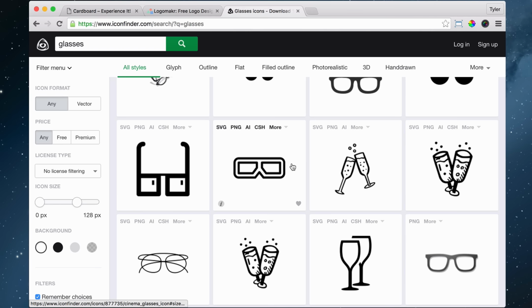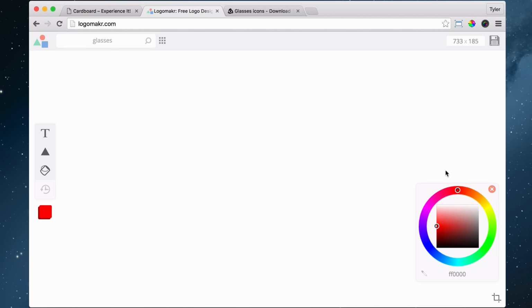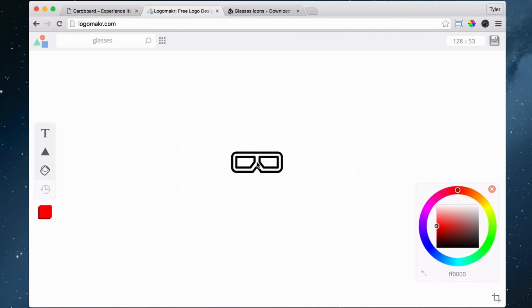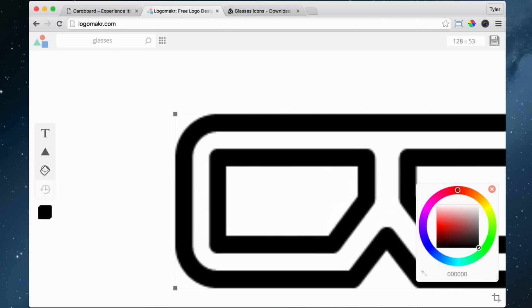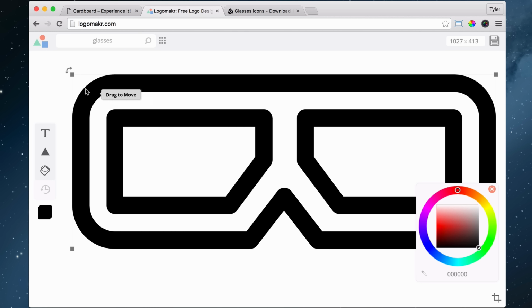All right, once that's saved to your desktop, it's on my desktop right now. We're gonna wanna just go back to Logo Maker and drag it into Logo Maker. And now that we've dragged it into Logo Maker, again, this is based on math. This is an SVG file, so we can blow it up as big as we want and you can see that the quality is still perfect.